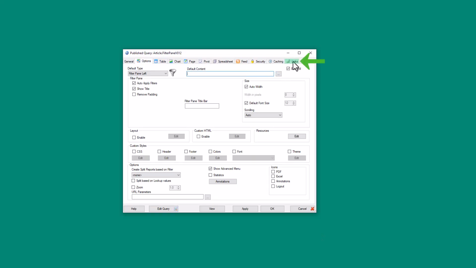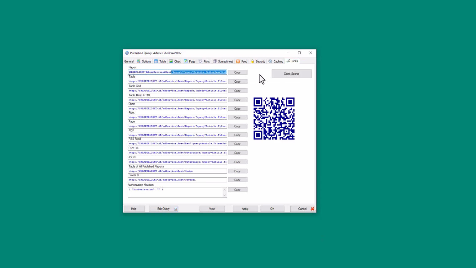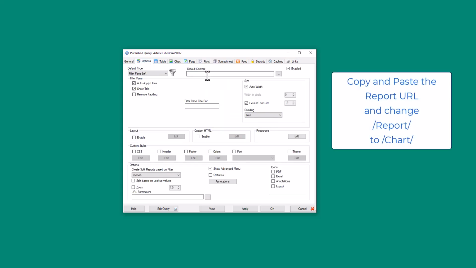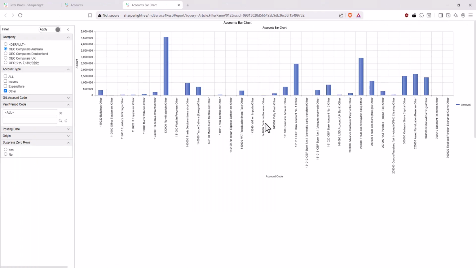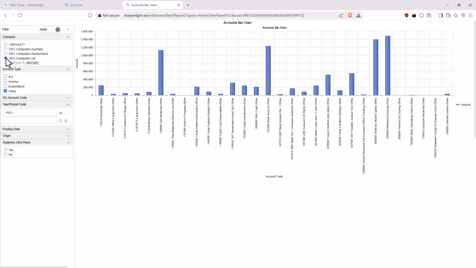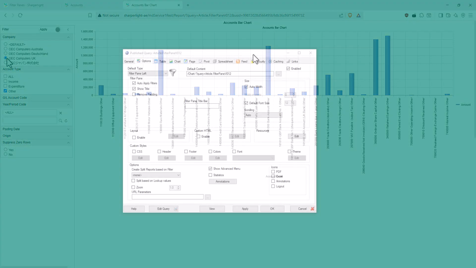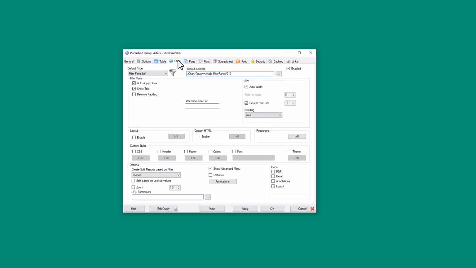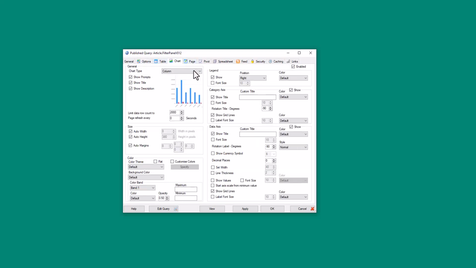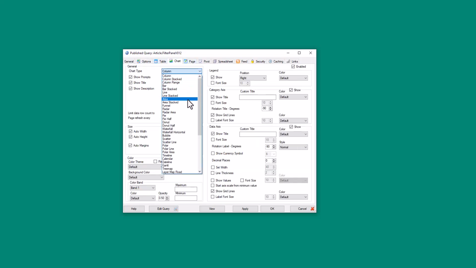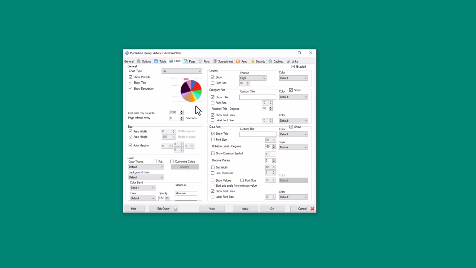If we get the link for this report and insert it, then change the report type from report to chart, we can see the report now loads the default content, which has been set to chart. If we change the published report's default chart type to be a pie chart instead of a bar chart, we'll see that change happen too.